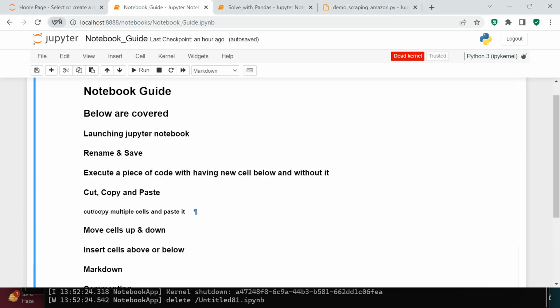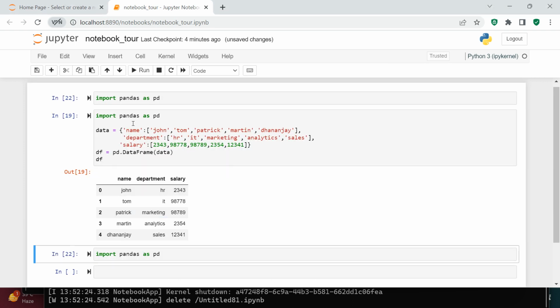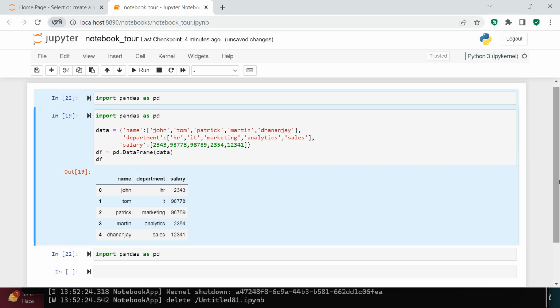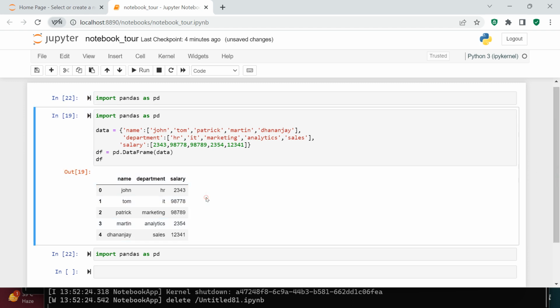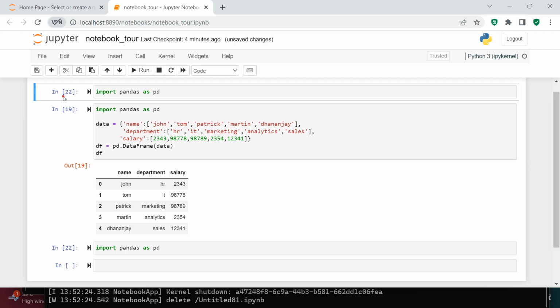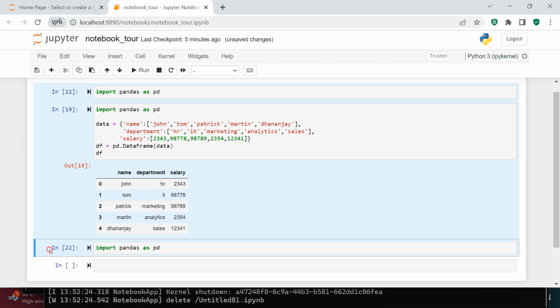Next topic is cut, copy multiple cells and paste it. So for example, let's say I want to copy both of these two cells, right? So how do I do this? For that, the first thing which we need to do is select multiple items. So for example, let's say I want to select all these three cells. So how can I do that? Click the first cell, right, and hold the shift key from your keyboard and till the point where you want to select it, just go and click on that.